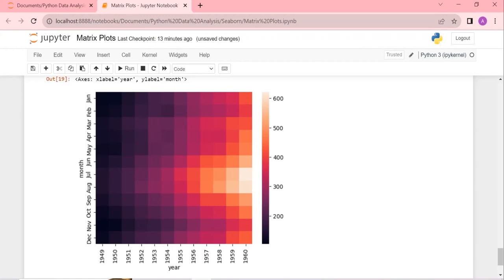Here we have the lesser value. It means the color where we have lighter color has more number of passengers, maybe 600 or above. So it falls for year 1960 and in the month of July and August. And if you notice below 200 we have darker shades, kind of blue, which have the least number of passengers, like 1949 November, 1950 November, and then 1949 and 1950 February.